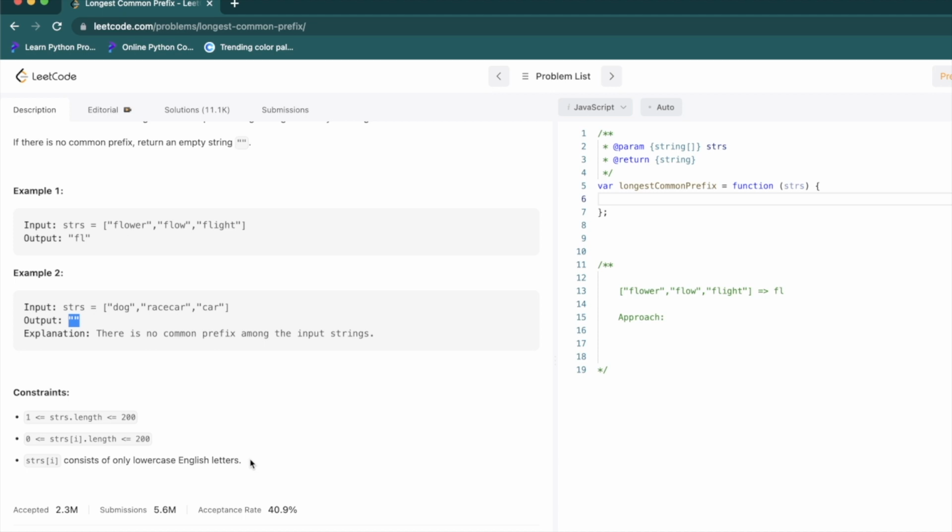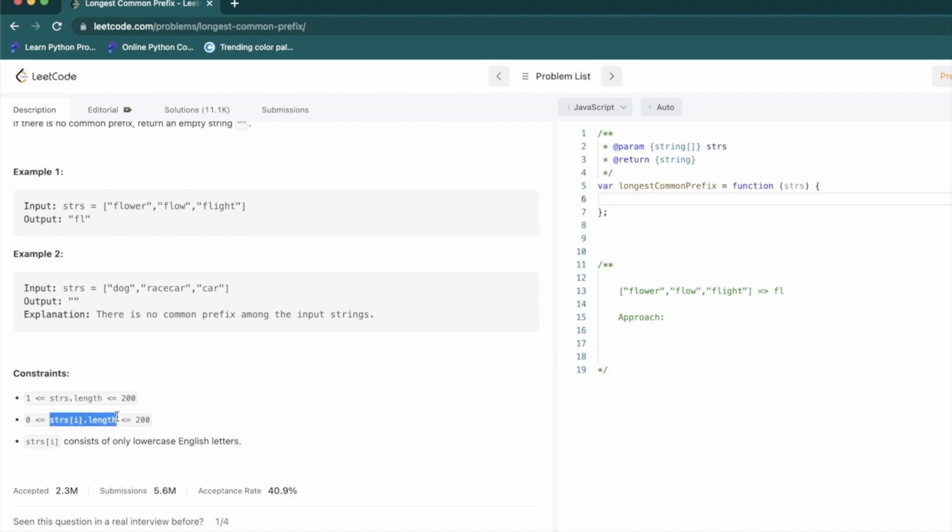All right, and then let's also take a look at the constraints. It's guaranteed that the string will not be empty, so we don't need to write code to check for an empty string, or an empty array of strings. That's one constraint we don't need to worry about. The second thing is that each word in the array is at least one character, which is greater than 0 and less than 200 characters. So we don't need to check whether the string is empty or not. That check is not needed. And the third one is that the alphabets within the word are always going to be lowercase English alphabets.